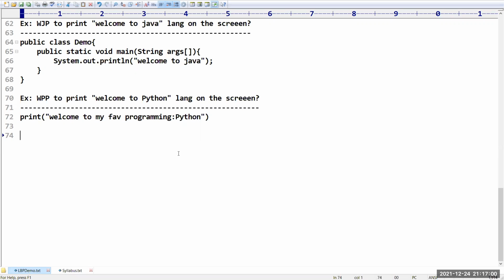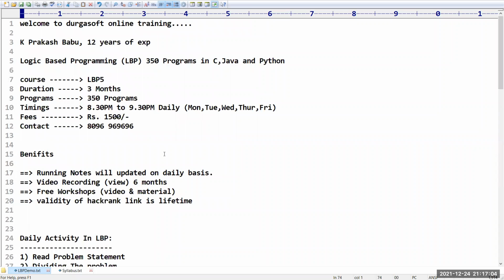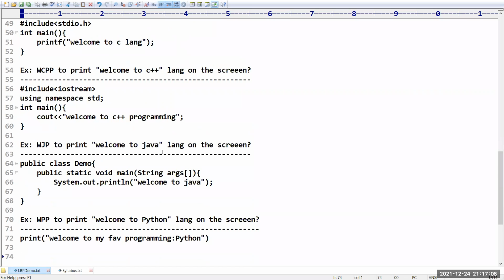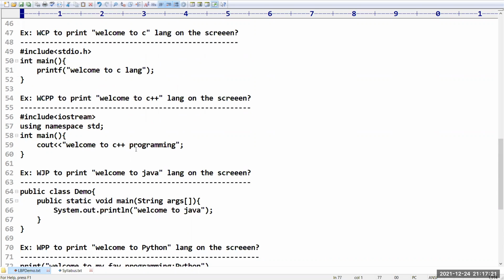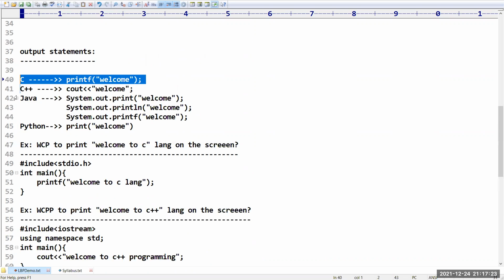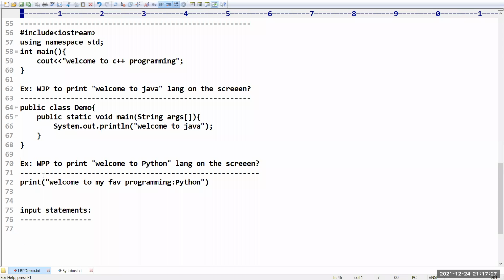Yes, this is today's session. I'm going to speed up from Monday. Monday's agenda is how you can accept input from the user. Like the output statements we have in C++, Java, and Python, in the same way, how you can read the data from the user.